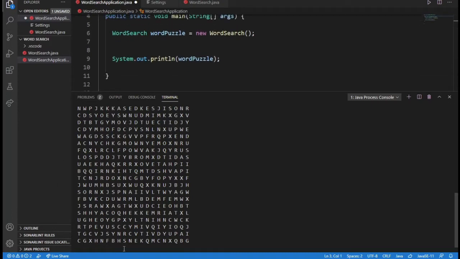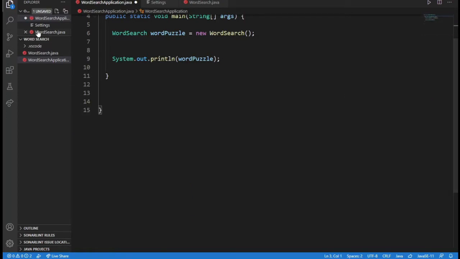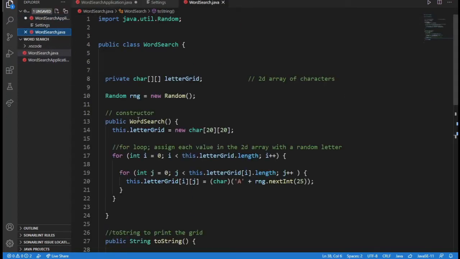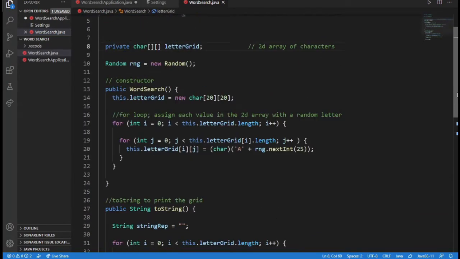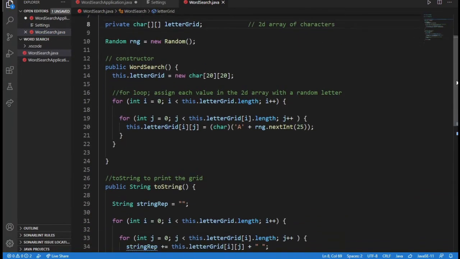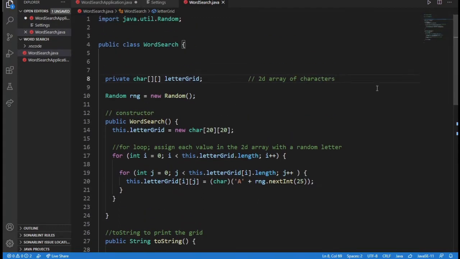So right now, this grid has a lot of random letters, but there are no words hidden in this program as of now. So now I'm gonna configure this program a bit. Right now all it does is just print a random grid of letters. And now I'm gonna start making new methods.